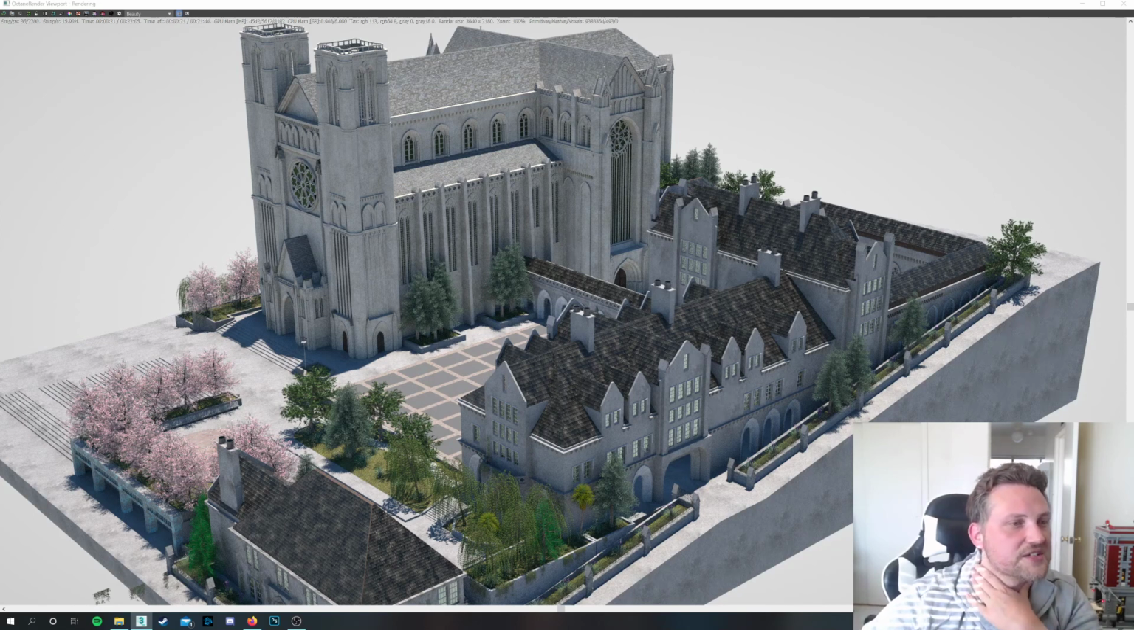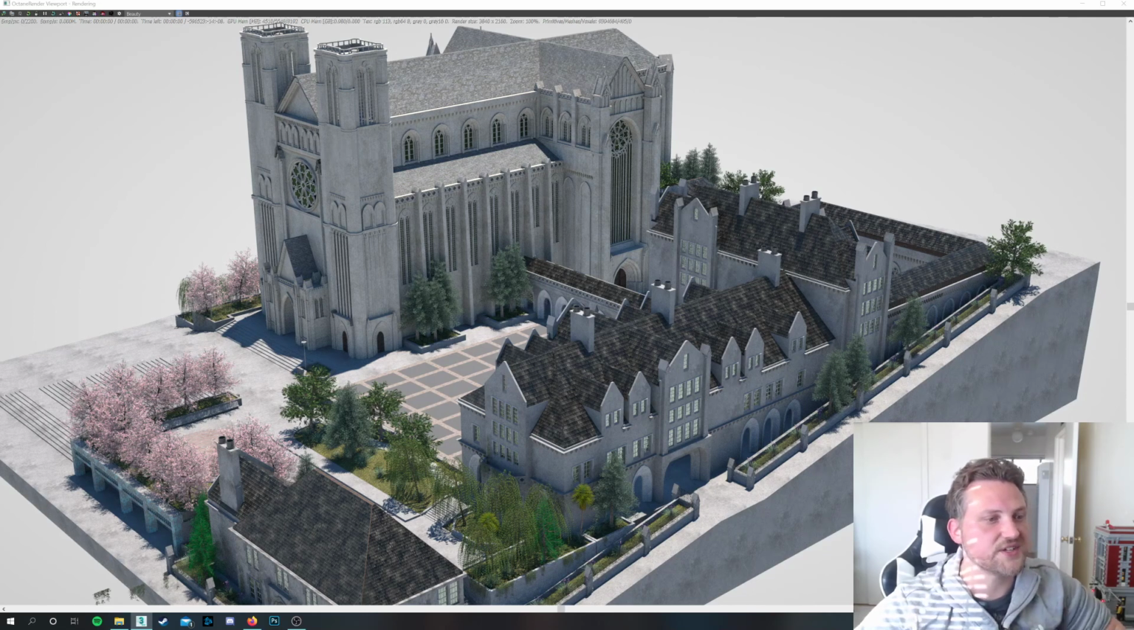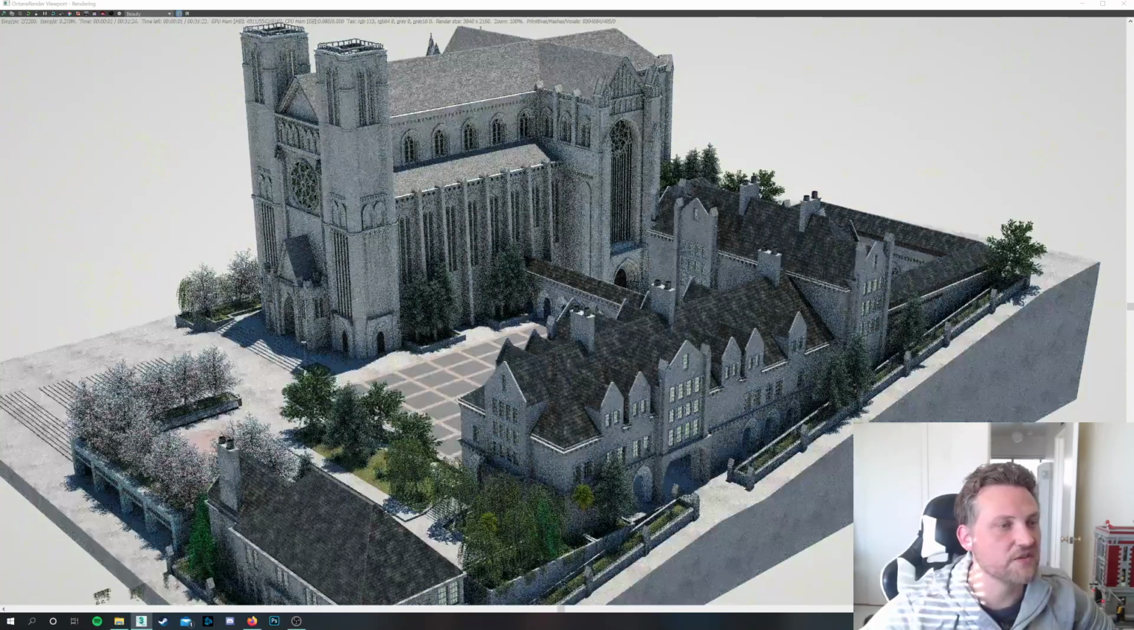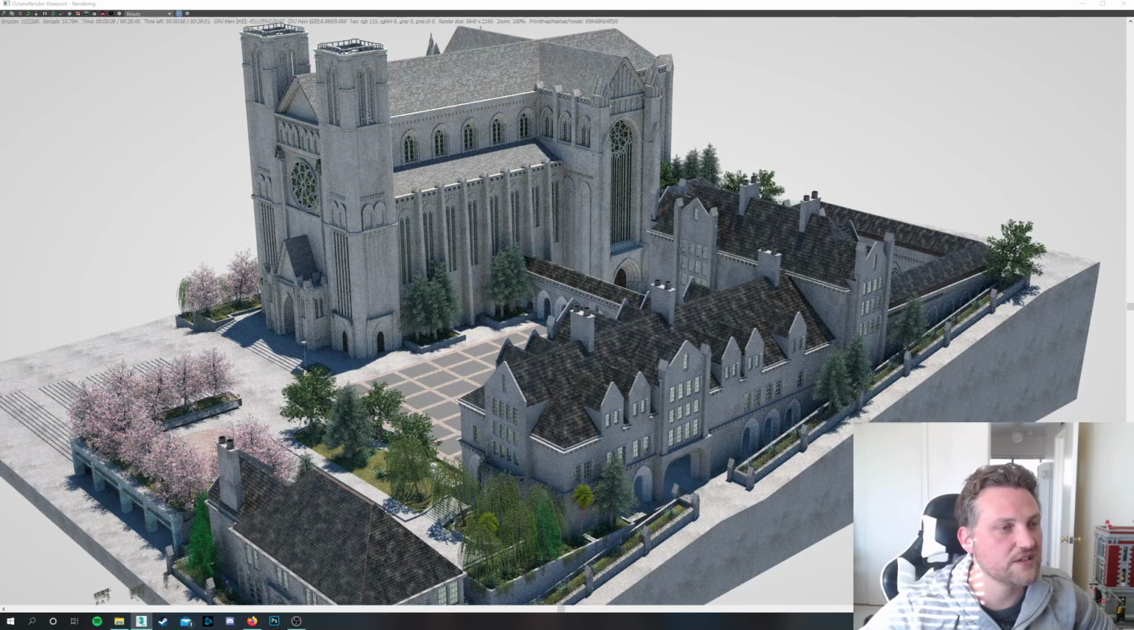I also started to add in some other decorative plants. I'm going to turn on everything here at once. And I've also added in a lot of props, things to help sell the size of this model, and also ways of just making it look more realistic. I'm going to turn on everything.